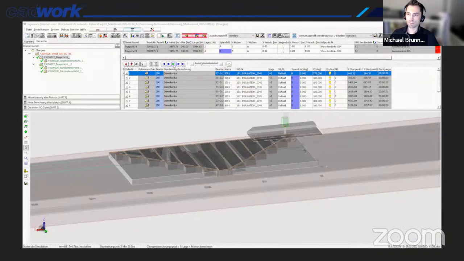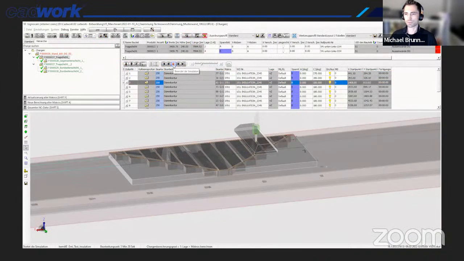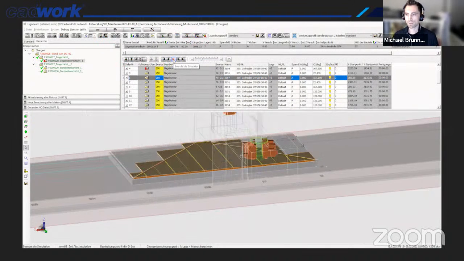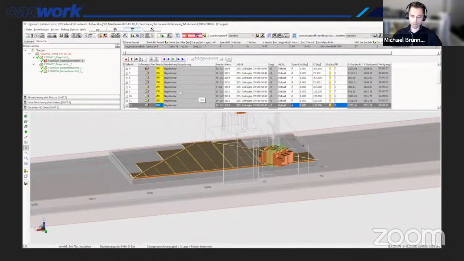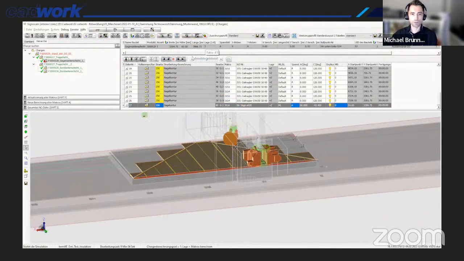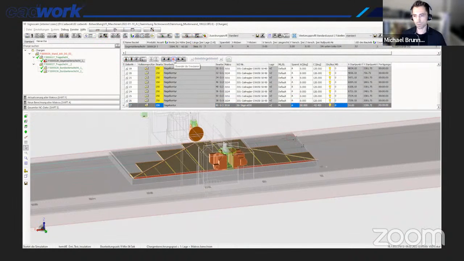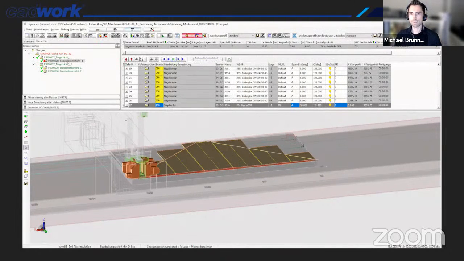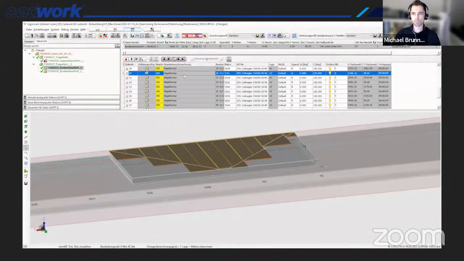Here is a small animation of how something could look in a CAM system. Here in Cadwork, the process is defined for all the cuts or for the nailing paths, and then in the CAM system, the strategy is created.